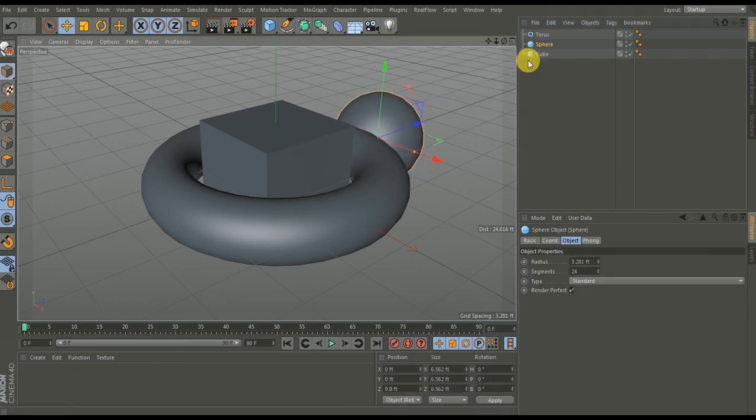Alright, so that is the setting for that. Another thing you can see in this attribute, in this object manager, is that coming to the side of this object created, you have some buttons here. You have the check marks.